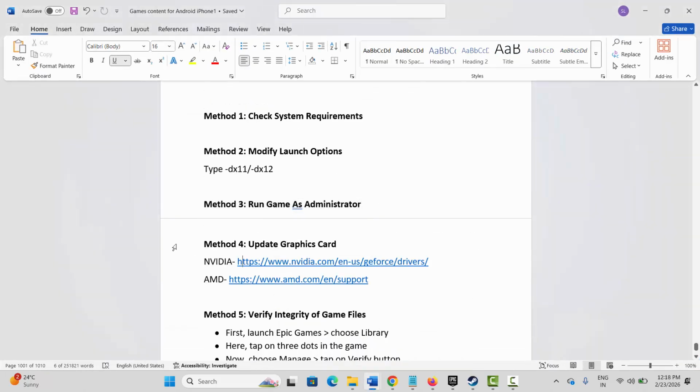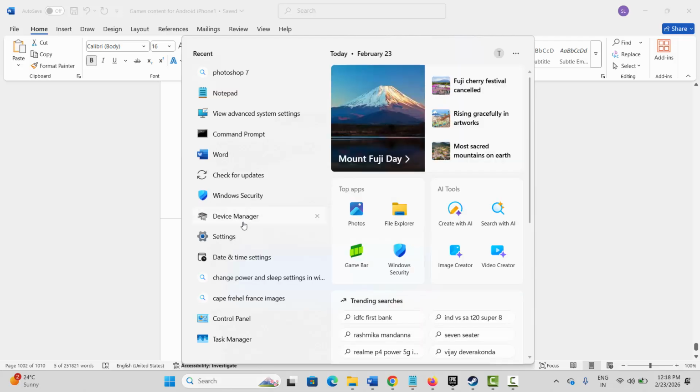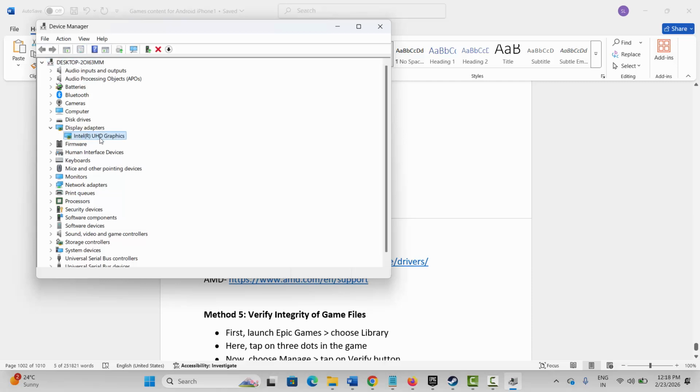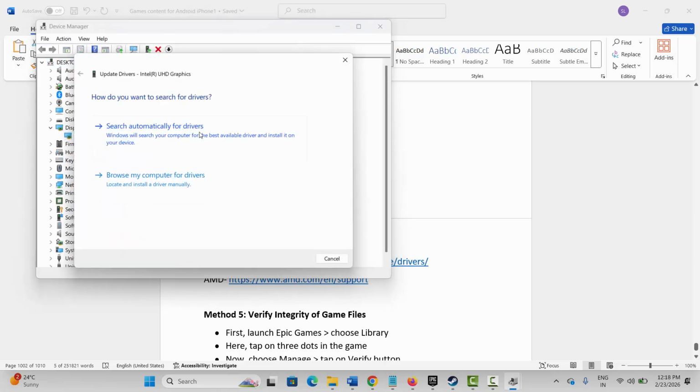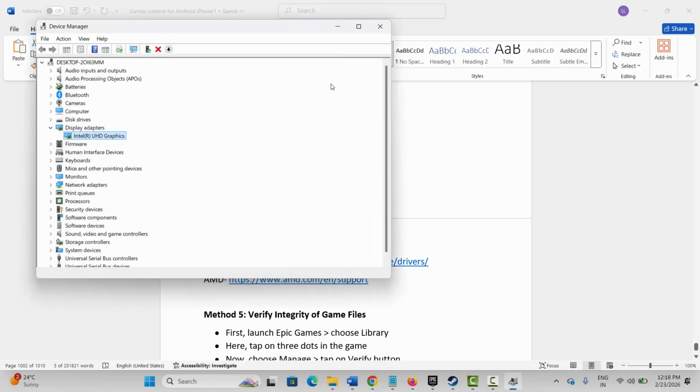Well, the next method is to update your graphics card. So for that, go to the Windows search for device manager. Now expand display adapter, select your graphics card, right click on it, click on update driver and then click on search automatically for drivers. So this will check and update your graphics drivers. Once done, launch the game and check.